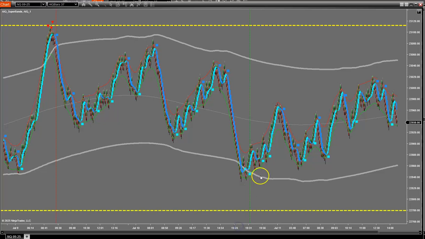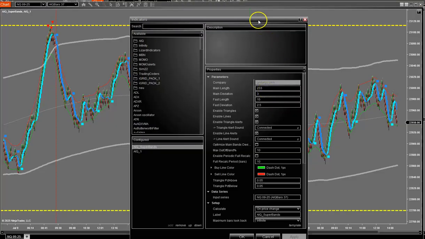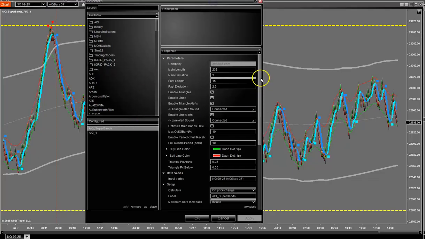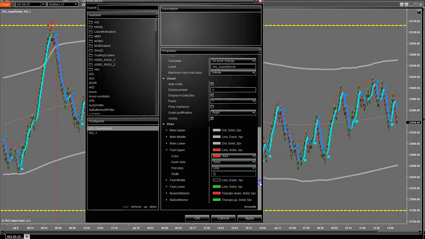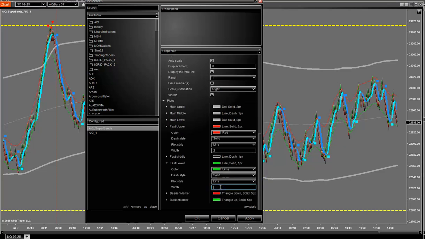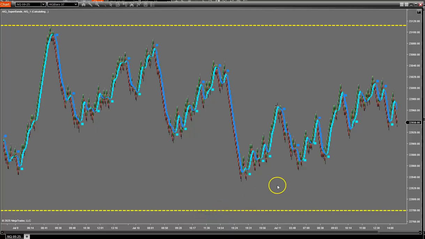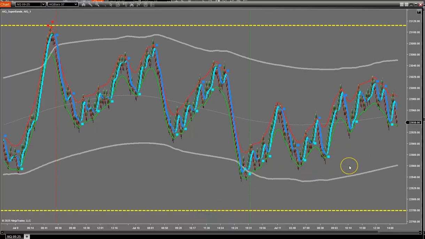You could go in and brighten up the bands. On all of our indicators, you can adjust color, thickness of lines, and all that good stuff. If we go into the AIQ, short for Algo IQ Superbands, you can see fast upper, fast lower. If you needed to see those more pronounced, you could make them a 2. That's for the upper. Let's go for the fast lower. We'll make that solid line 2, and we'll hit OK, just so you can see the red and green a little bit more bold.